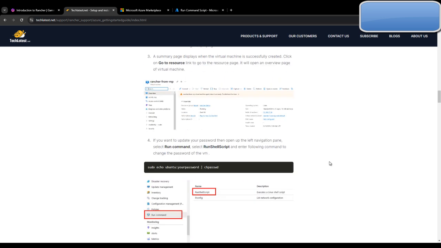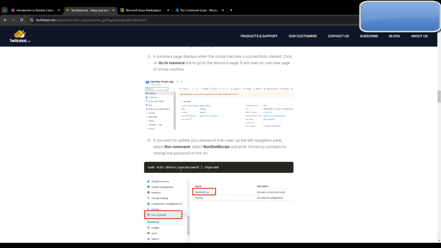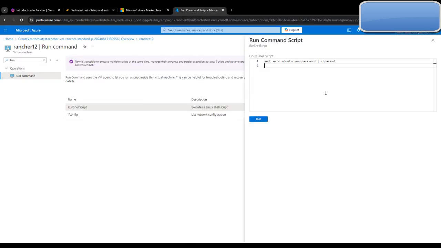I'm not updating my password because I already set up the password when I set up the VM. If you want to update the password, or if you forgot your password from when you set up the VM, then you can update your password from here also, from run command. Simply copy this command and paste it here, and in the place of your password, replace it with a new password of your choice.